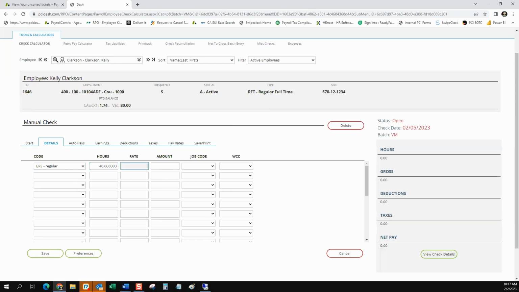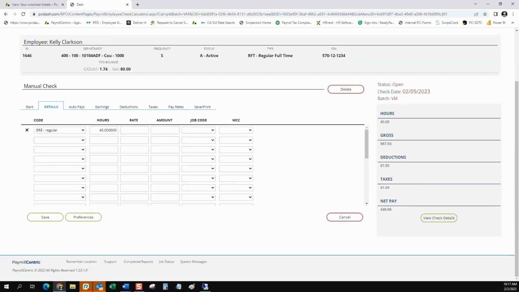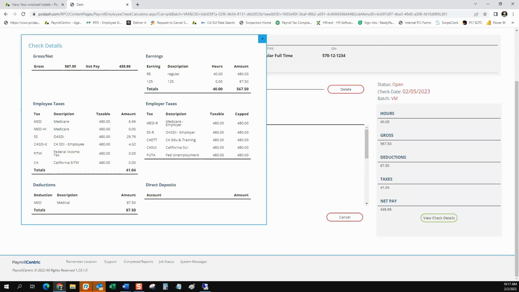And just like in the grid, the rate field is where you're overriding the default rate on the employee. The amount field is where you're either overriding the calculation or entering just the amount, like say for bonuses and so forth. And then if you click on save in the lower left, it will update the information on the right here where you have the net pay, the gross, this is the summary, and then you can view the check details. Okay.